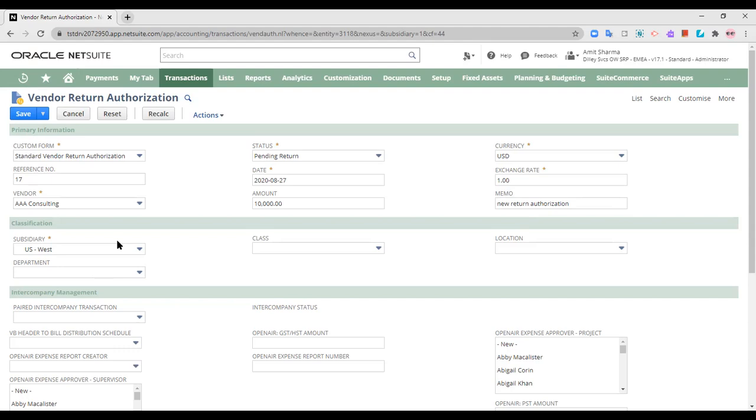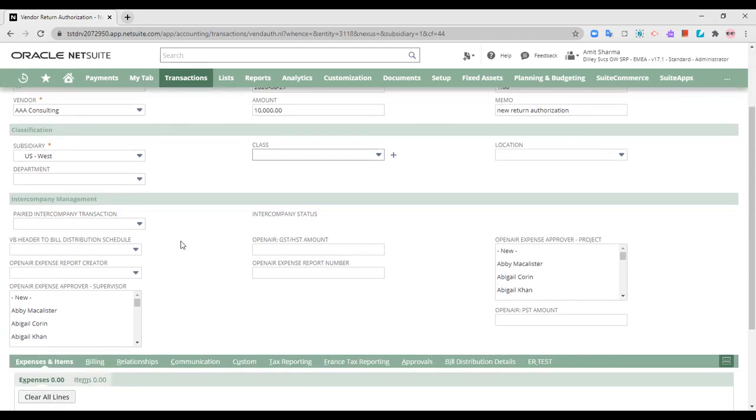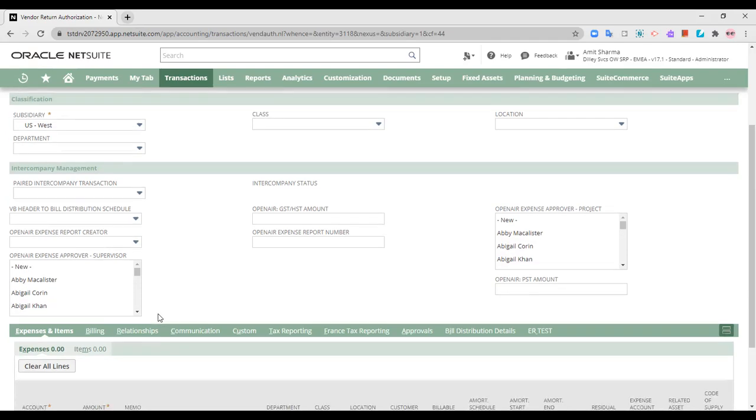Subsidiary is automatically populated because of the vendor that we have selected, because at the time of vendor creation we select the subsidiaries and the cross subsidiaries that can select that particular vendor. So the subsidiary has been populated. You can of course add a class, location, department to make the whole return authorization form more informative. If it is an intercompany transaction, you can of course add intercompany transactions attached to this particular return authorization.